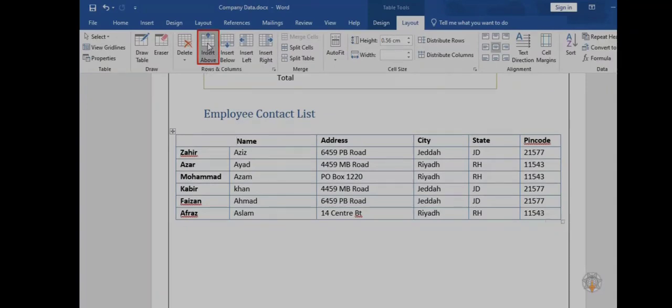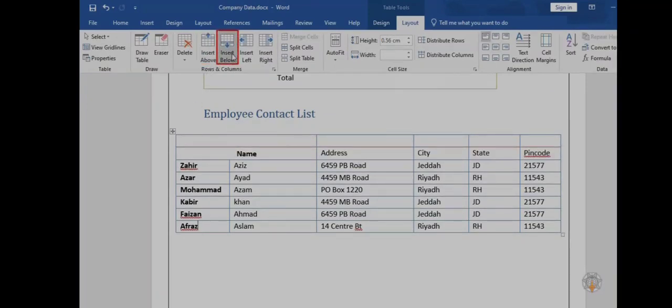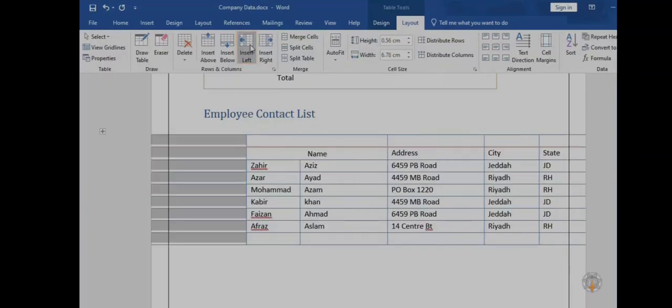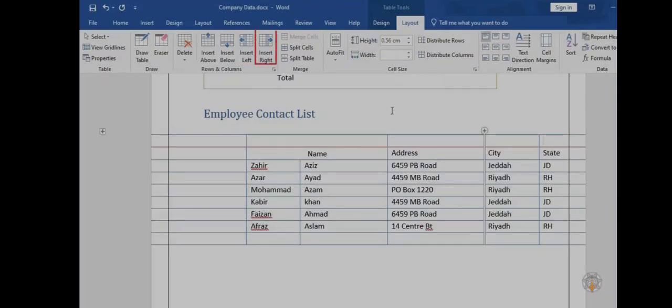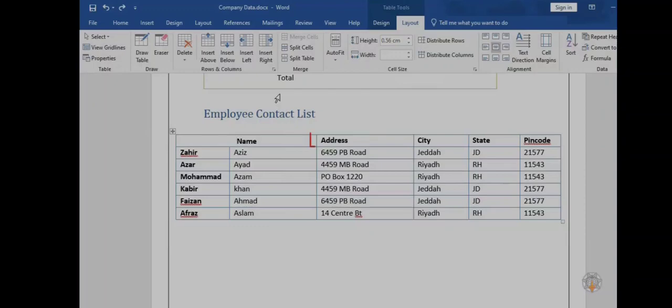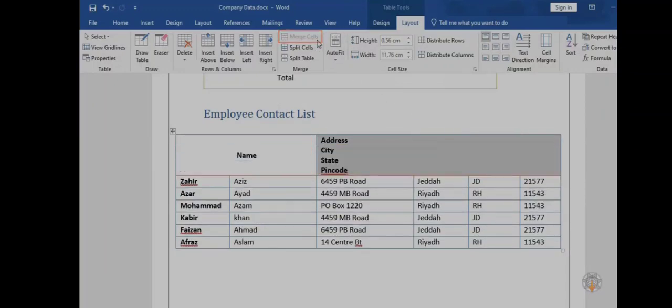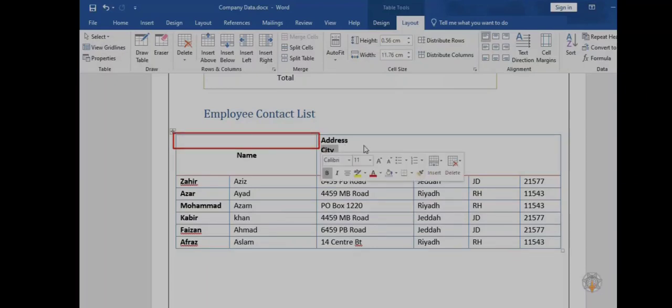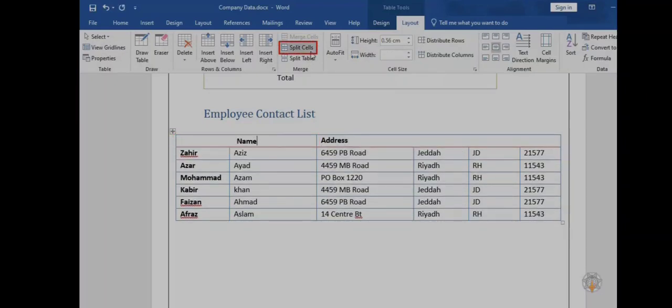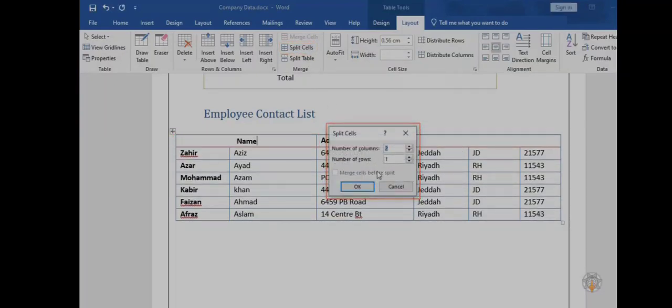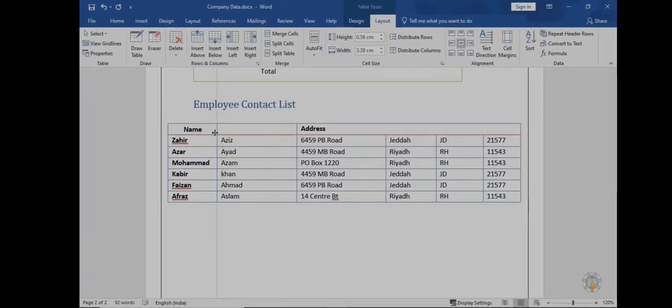Click Insert Above or Insert Below. To insert additional columns to the left or right of the selected column, click Insert Right or Insert Left. Merge Group. To combine 2 cells, select them and click Merge Cells from the Merge Group. To split a current cell into multiple cells, click Split Cells. You can use Split Table to split a large table appearing across multiple pages.